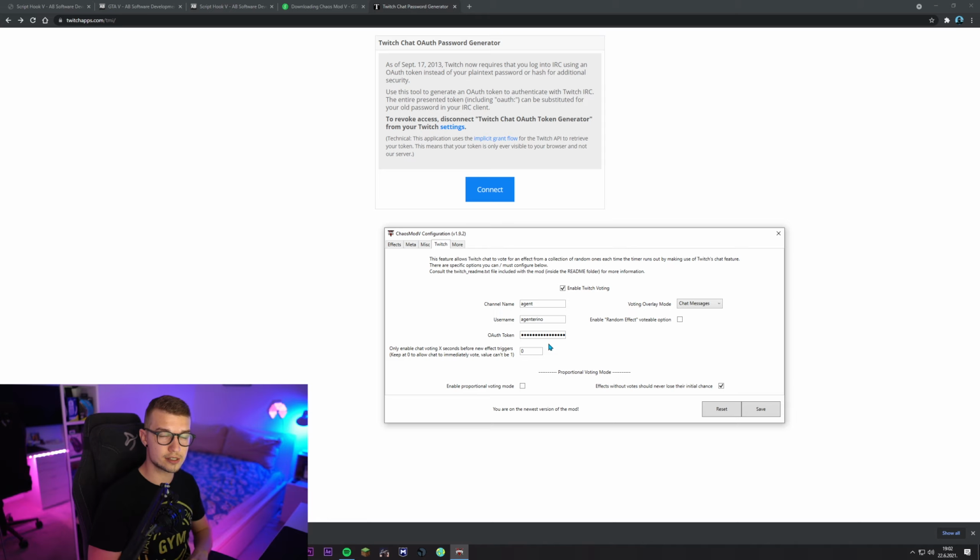Do not share this token with anyone. This is basically a token that can be used to log into your account without 2FA or anything like that. So it kind of gets in your account and just writes the messages for you. That's why I recommend using a bot account. You don't use your main. Do that, paste the token, and you should be good to go. No worries about anything. Click save, and that's it.